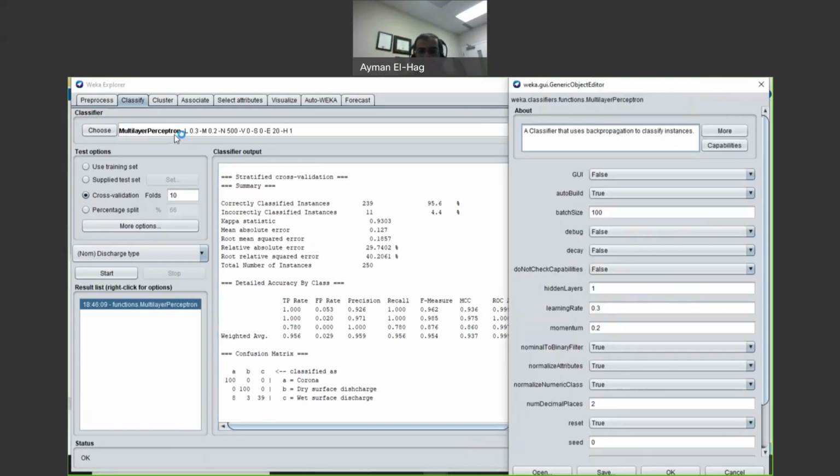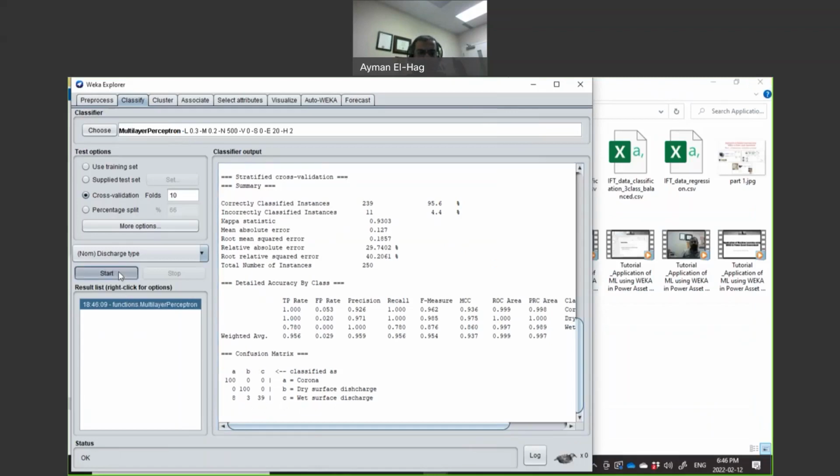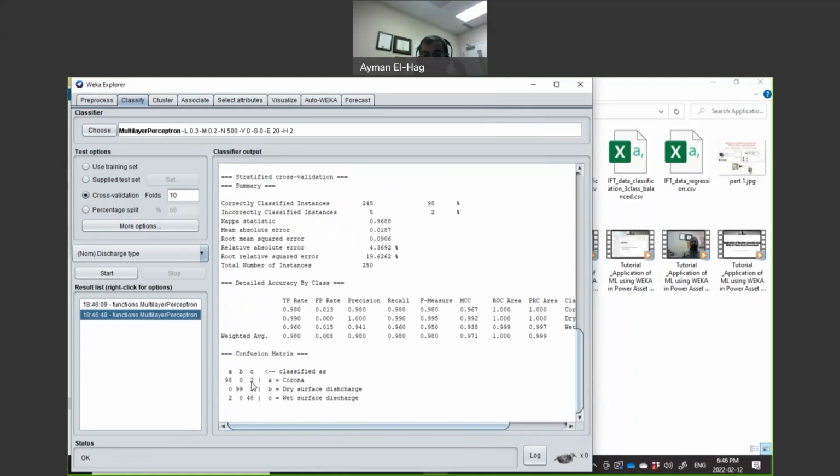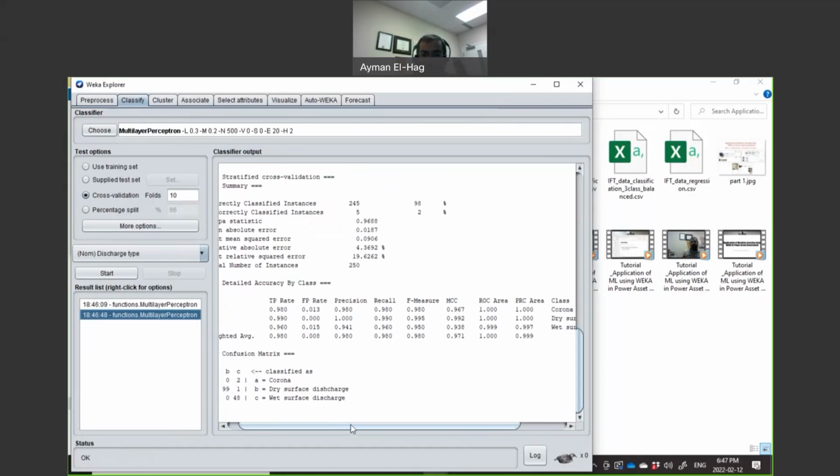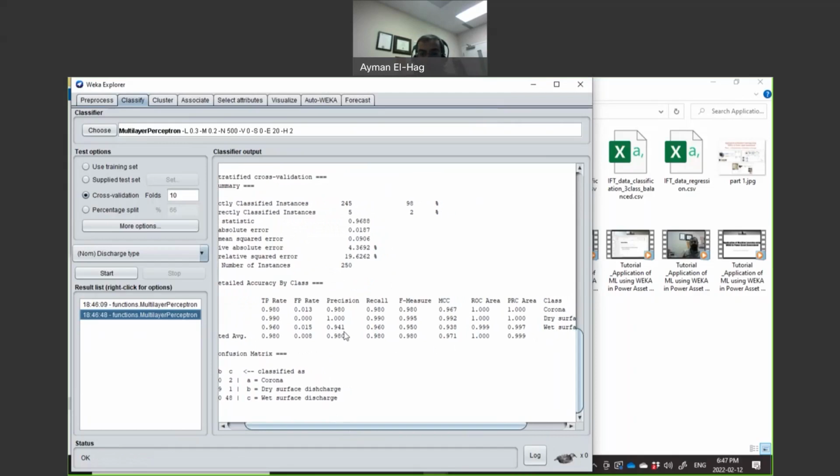Let's try to increase this from 1 to 2 hidden layers, and see if we are getting the same consistent results. Start. Oh, 98%. That is way better. Now, in corona there are 2 misclassified, in dry surface discharge 1, and only 2 in the wet surface discharge. So you can see here that there is no bias. The true positive is 98% for the corona, 99% for the dry, and 96% for the wet. So it's very comparable.